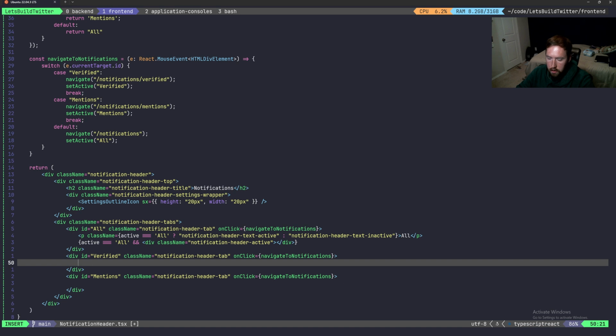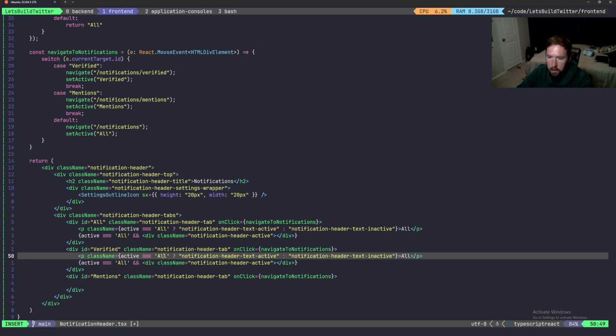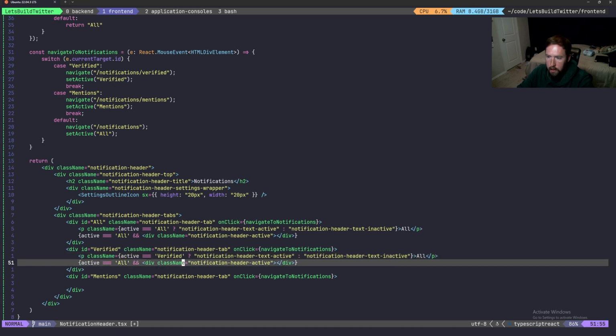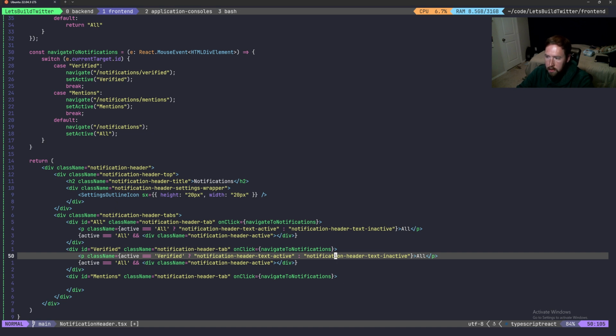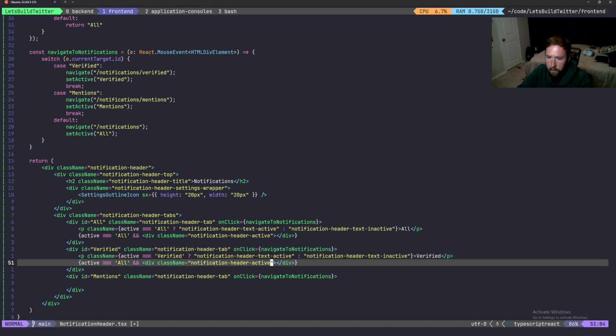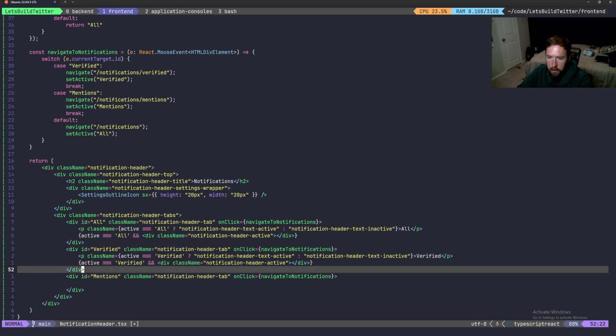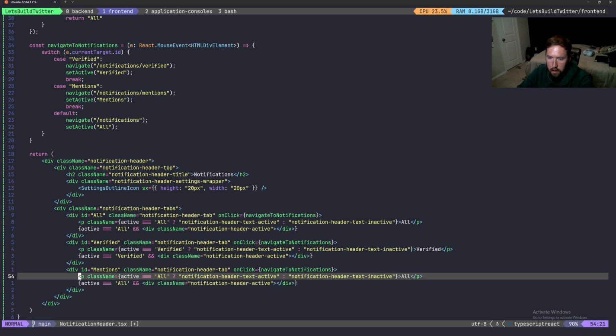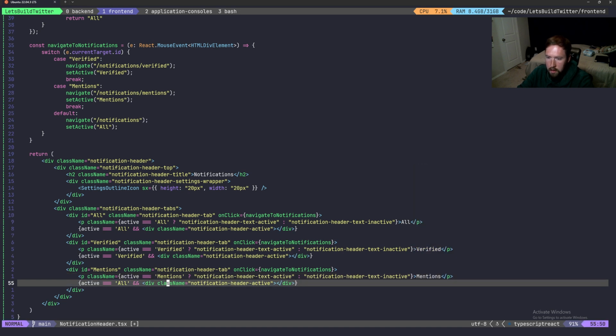So let's paste this in again. Now instead of active equal to all, it'll be active equal to verified. And then we'll also put in verified on this side. So let's come down to this end, throw in verified. And once again, if active is equal to verified, we'll throw that in there. Go ahead and paste this in again. So now instead of all, it'll be equal to mentions. Then we'll go to the right side again and put in mentions here. And again, if active is equal to mentions, we'll put that little active style there.